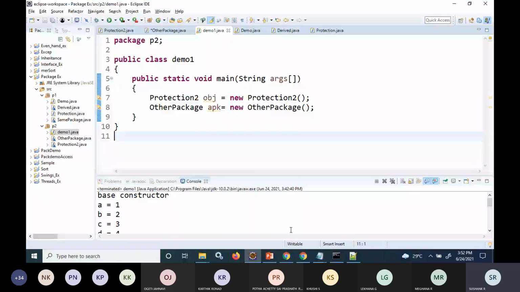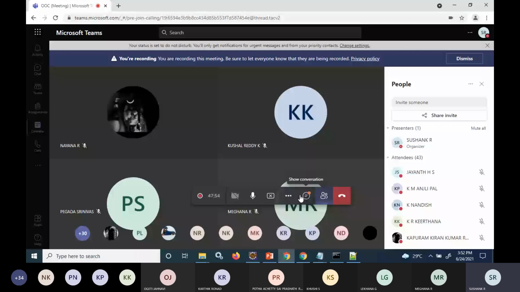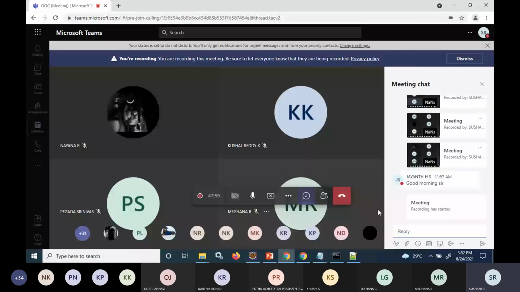Is it understood, the way in which you can run the program in the command prompt as well as from Eclipse? Any doubts regarding the execution? Any doubts?